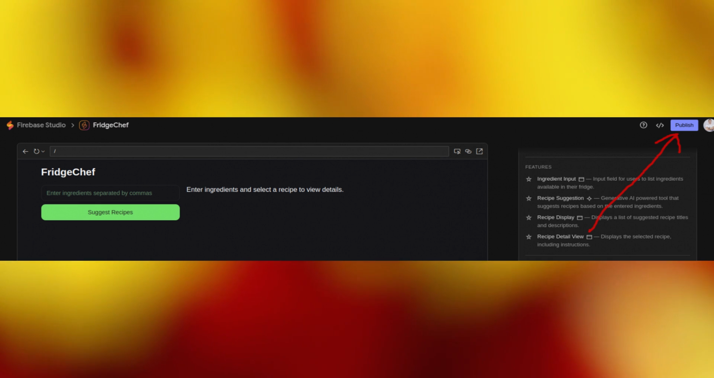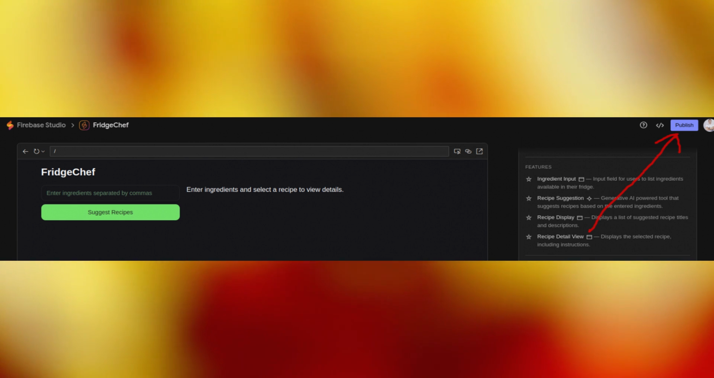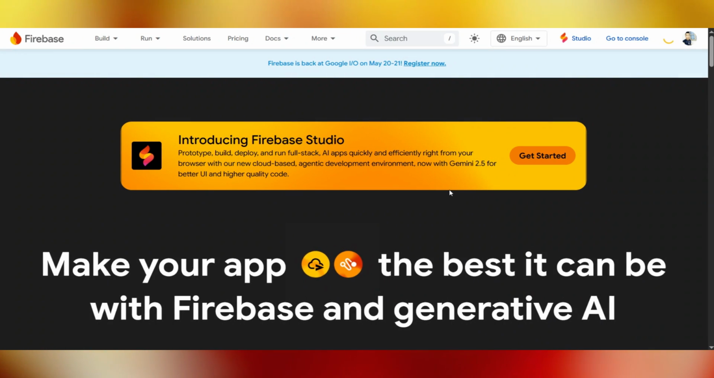If you're stuck at any step, use the Chat Help feature within the Firebase Studio, and you can also watch tutorials within the platform for more guidance.